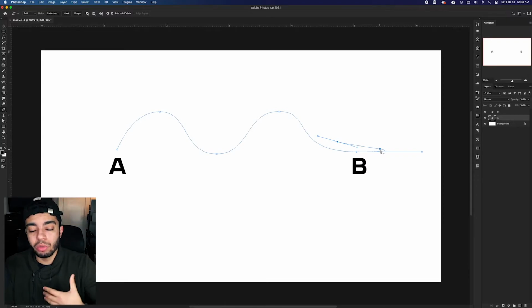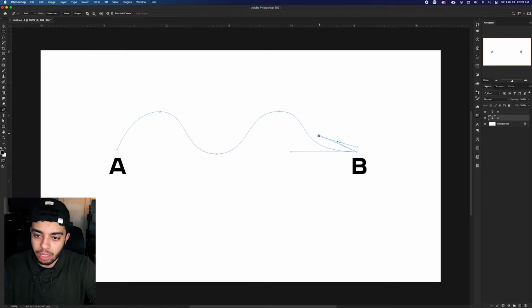So what you want to do to counteract this is create that point, create that awkward curve first, and once you've created that, hold down the Option key like we talked about before, click on that handle, and then drag it over to the same side as the other one. You'll notice this is kind of awkward right here, and that's just because I need to move this anchor point over a little bit.